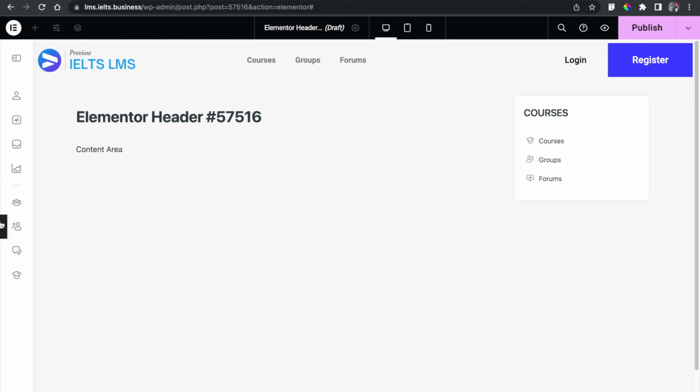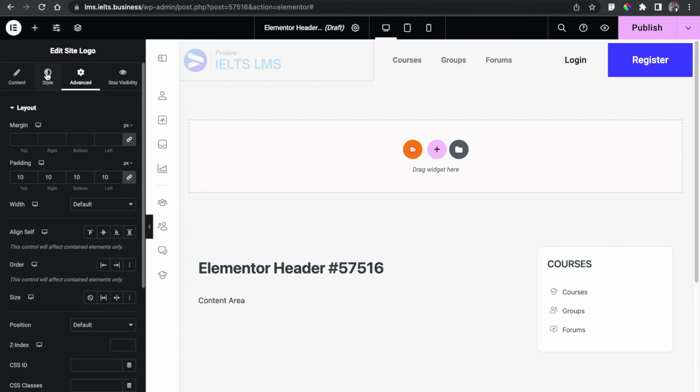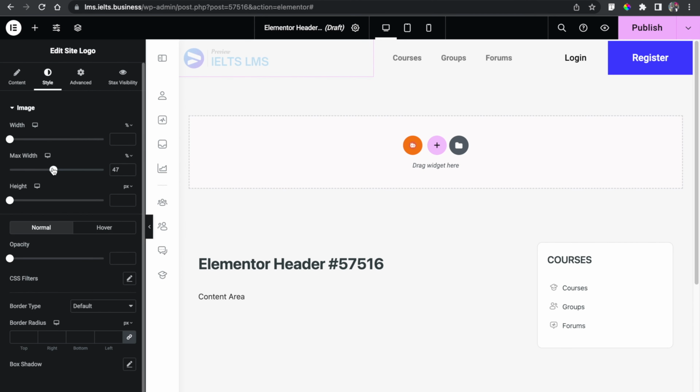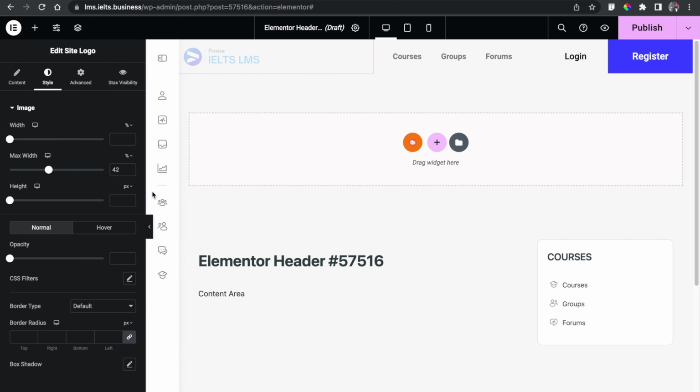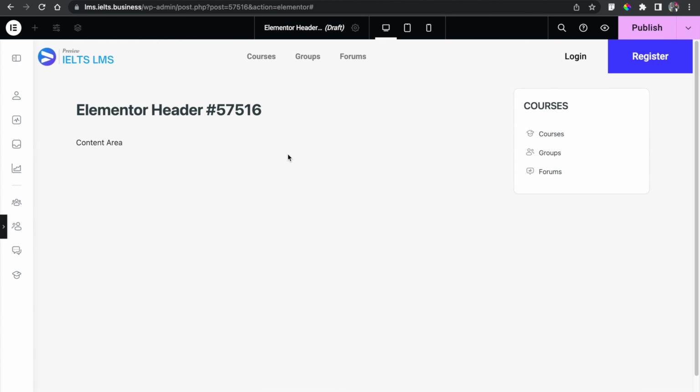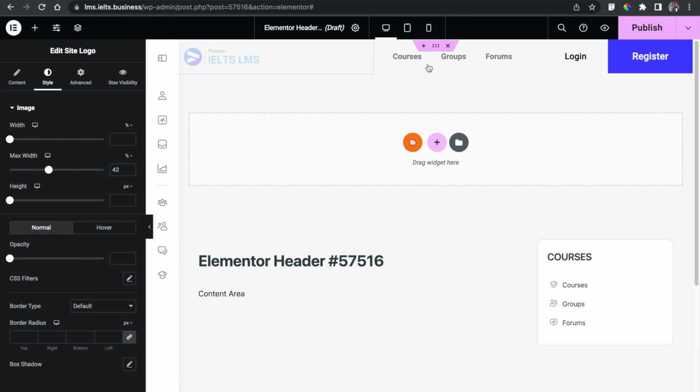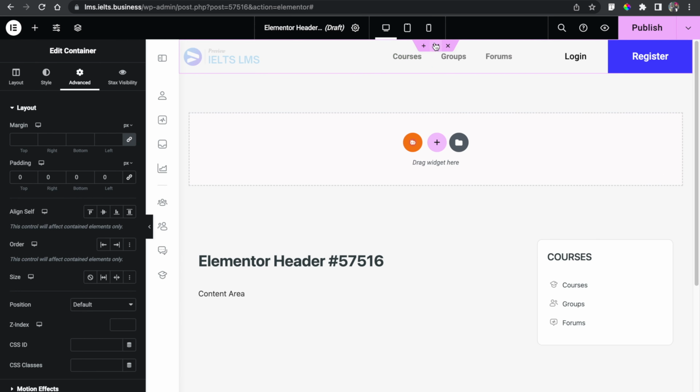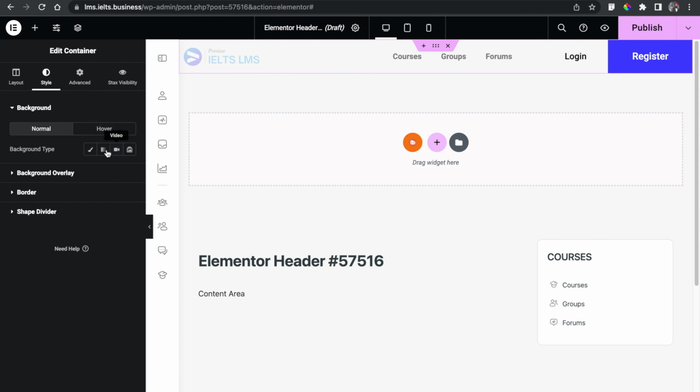So this looks fine now. You can adjust the logo size again. I think we need to make it a little smaller. Now our menu looks fine. And finally, we're going to change the background color of the menu. I'm going to make it white.